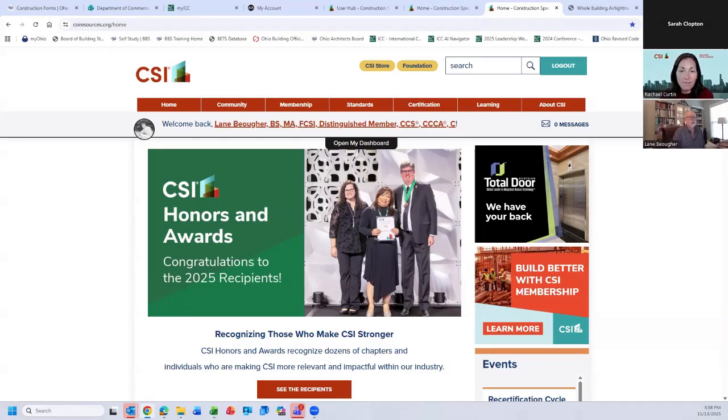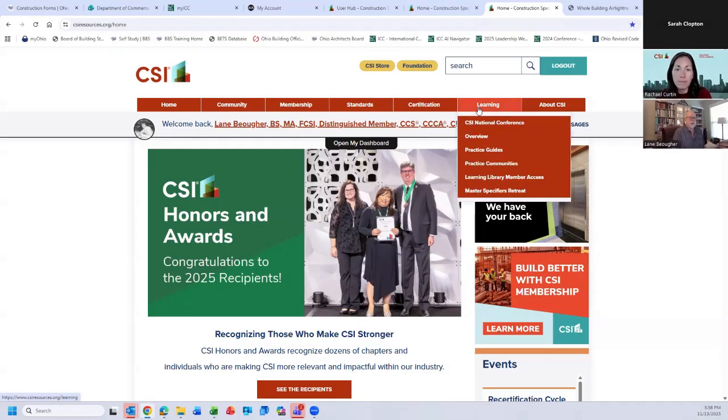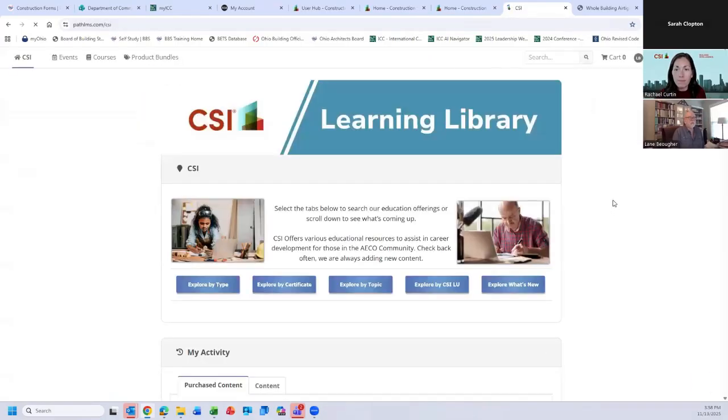So since I'm looking for a CSI transcript, we'll go to the Learning tab here on the top and go to Learning Library Member Access. So the redirect works and it takes us to the home page for the Learning Library. You can also make it so that you whitelist pop-ups or allow pop-ups to occur.